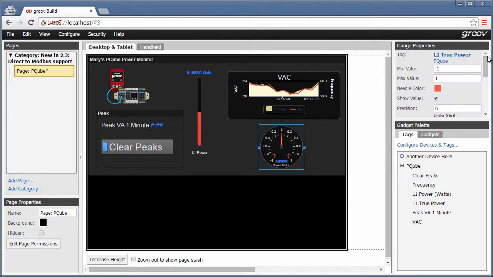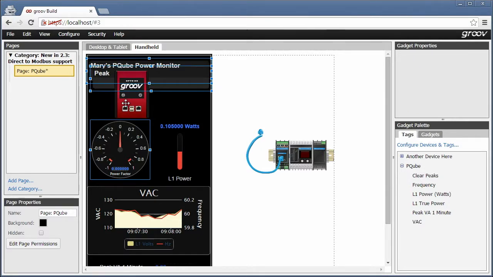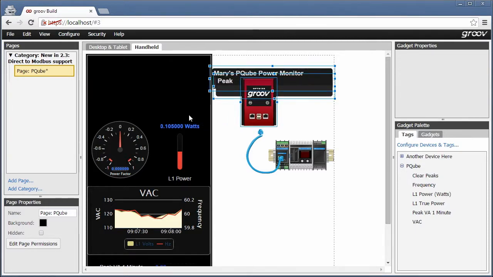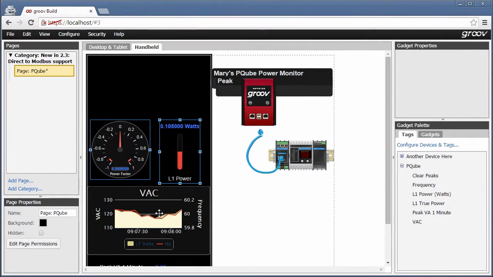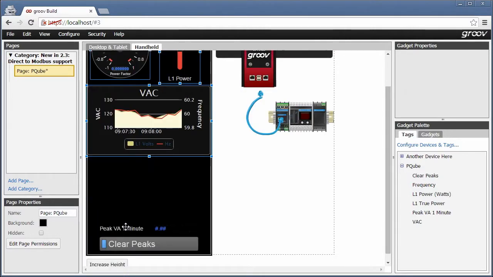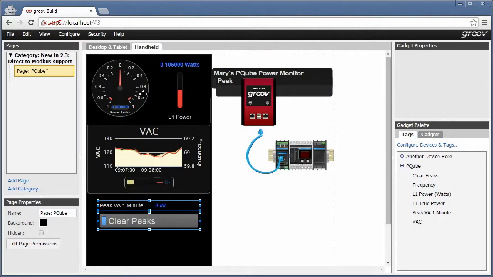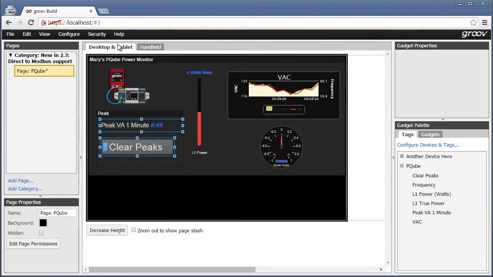While I was building this page for my desktop or tablet, Groov automatically built this handheld version of the page for me. Notice here I can move any gadgets I don't want on the smaller screen over here to the stash area. Now I can adjust the layout of the gadgets I want. I'll grab these 3 gadgets and drag them up to the top. I'll move my clear peaks button up and adjust them exactly how I want. Perfect! So now I have my handheld and desktop and tablet view just how I want them.